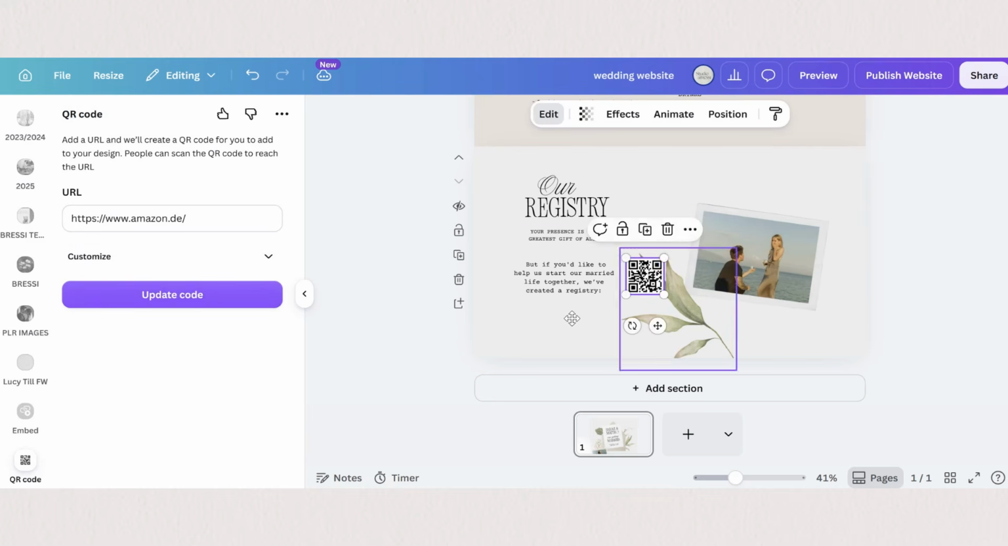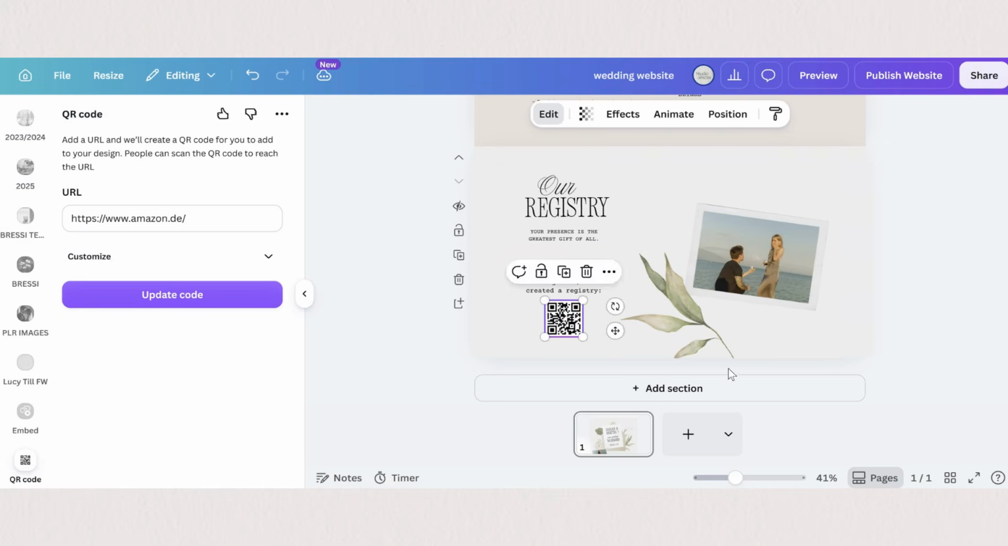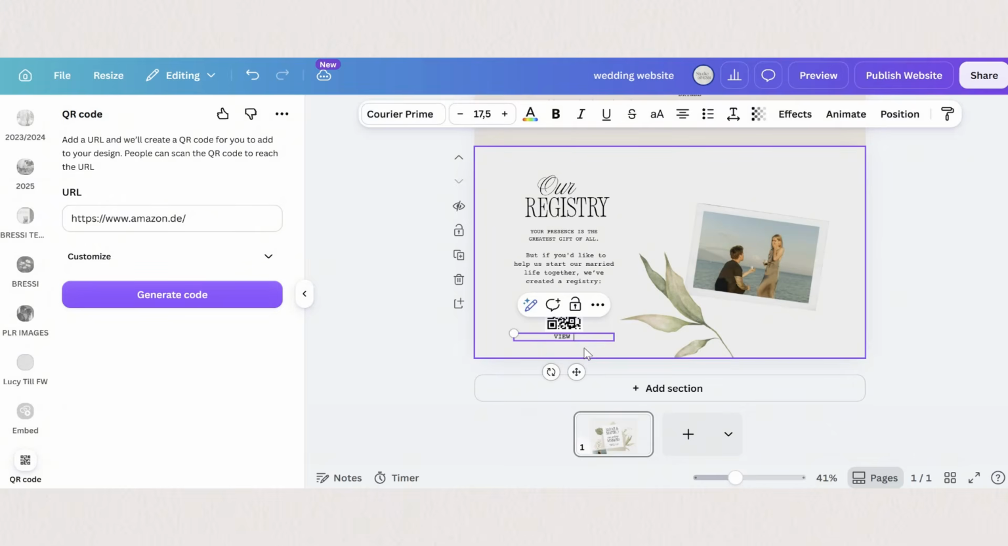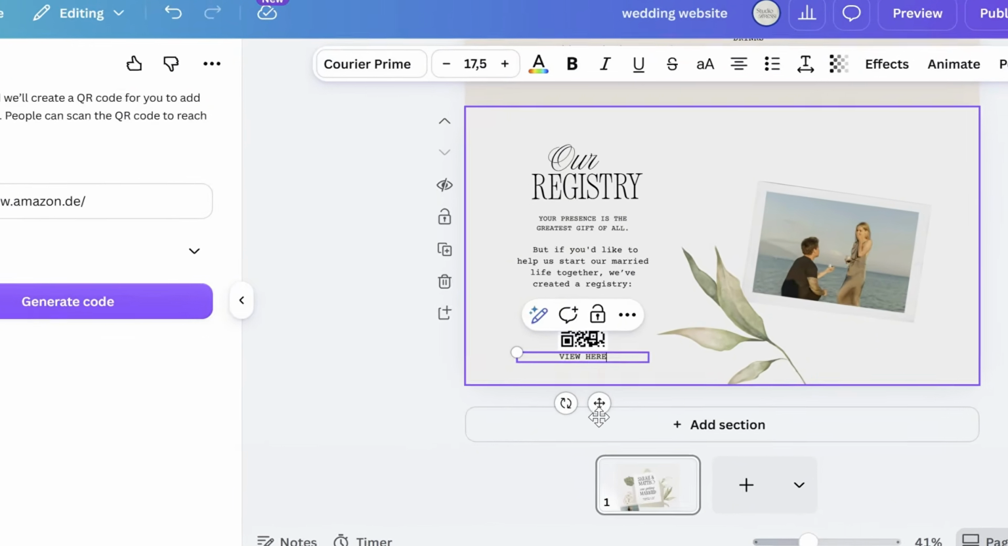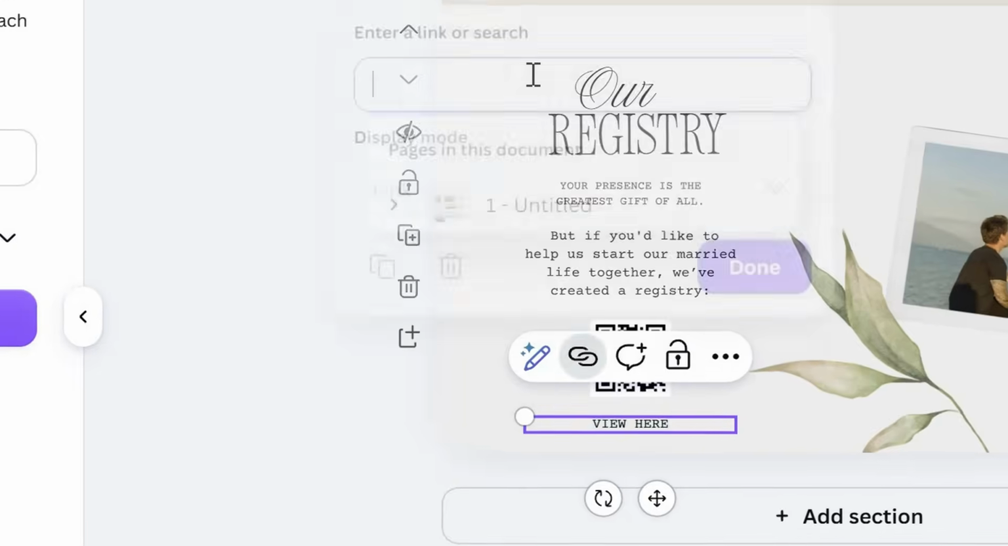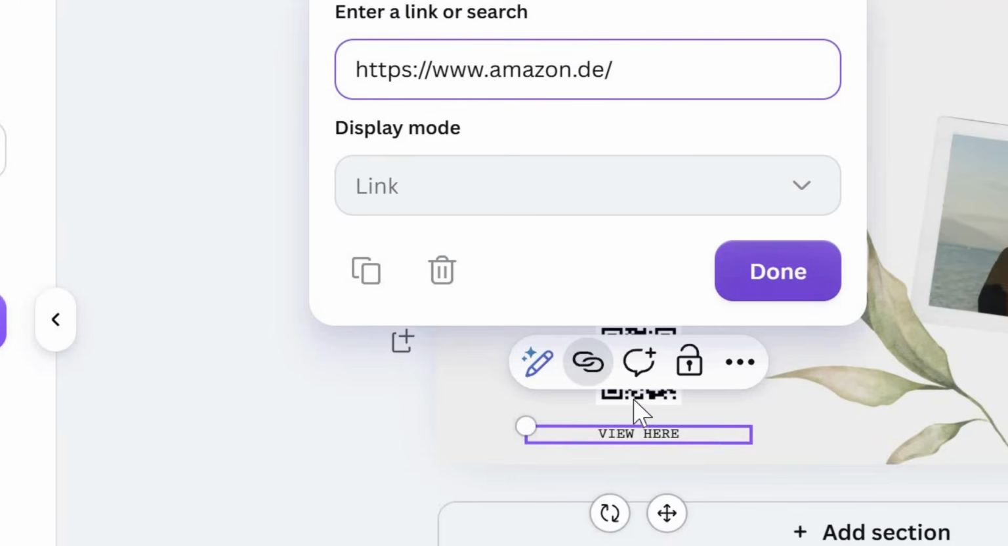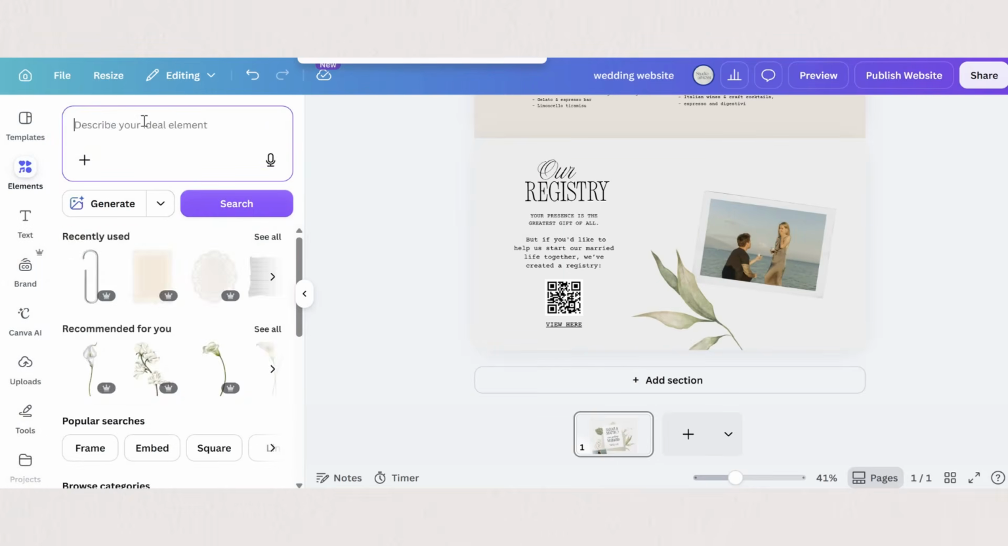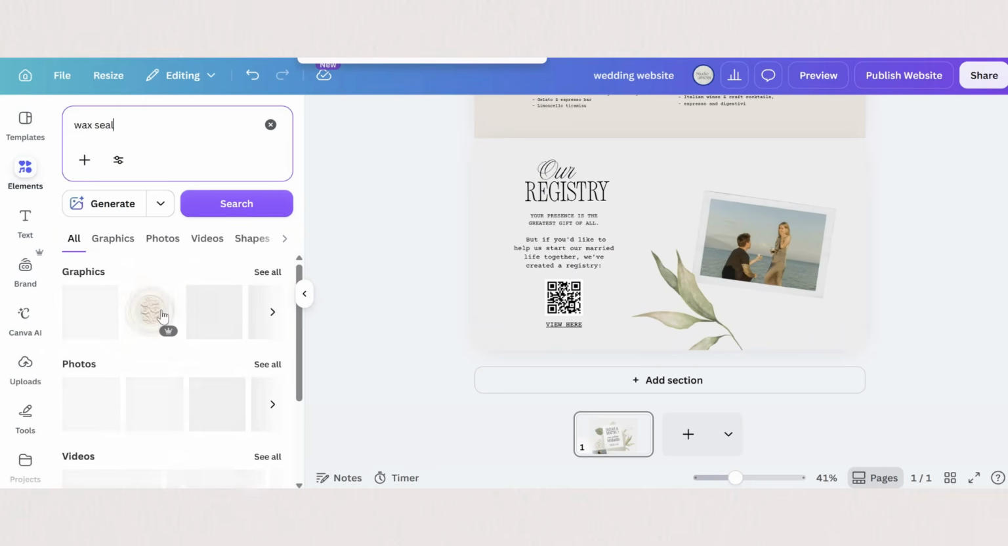Because we want to make this link friendly for both mobile and desktop users, we are also going to create a separate clickable link just below it by adding a text box, highlighting our text, and adding a link to it. We can add some more decorative elements to our right side.